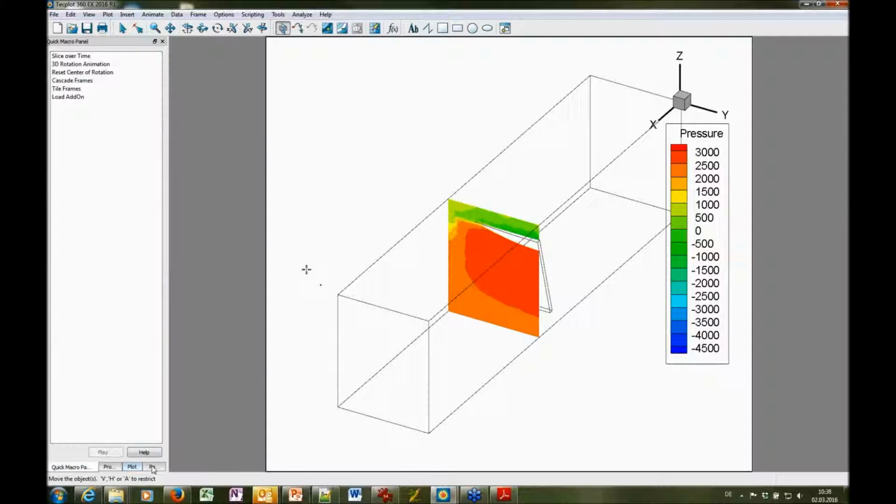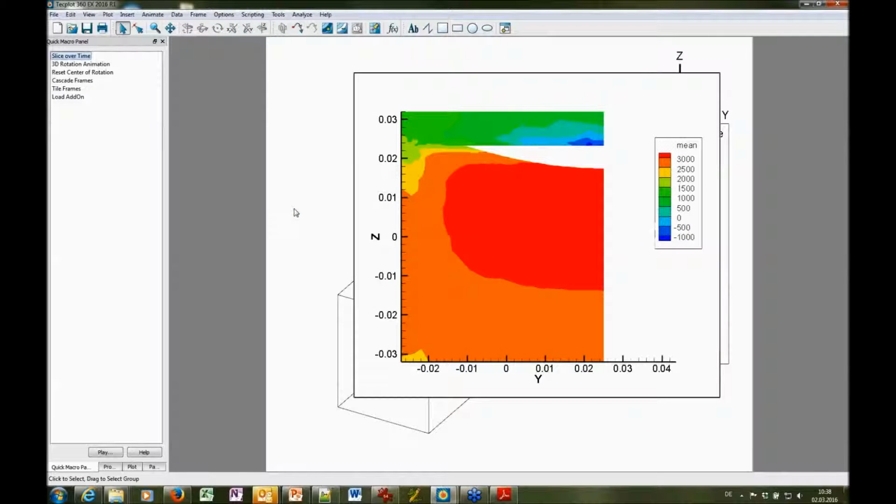macro. I go to the quick macro panel. I have here slices over time. So I just click here twice. The mean value for which variable? The pressure is number 4. And after some seconds, you see the macro has executed. This is the plot of the mean value for every point on this slice over time.